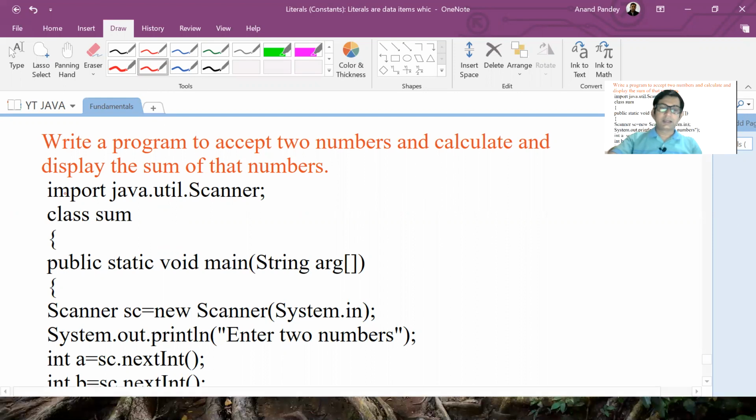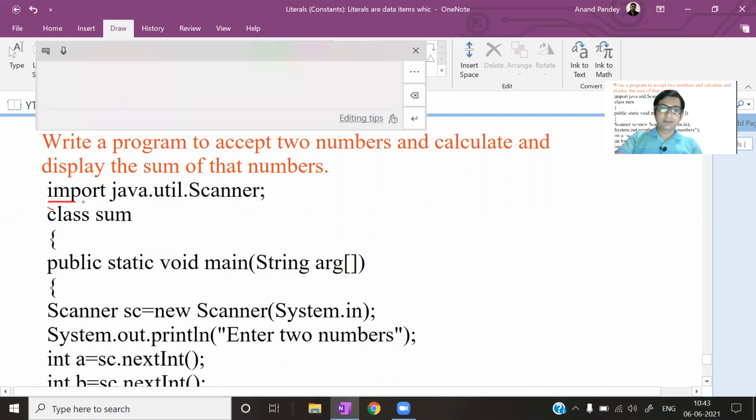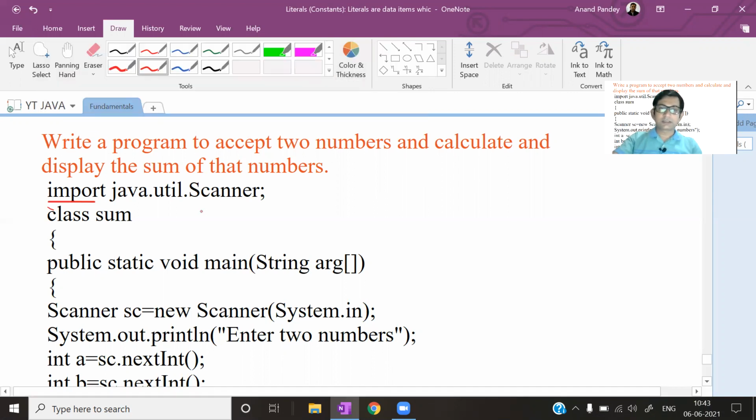And what is the purpose of import here? What we are doing in this line is importing the Scanner class of the util package into our program. Means by writing this line, what will happen? The Scanner class which belongs to the java.util package will be attached with your program, will be imported with your program.